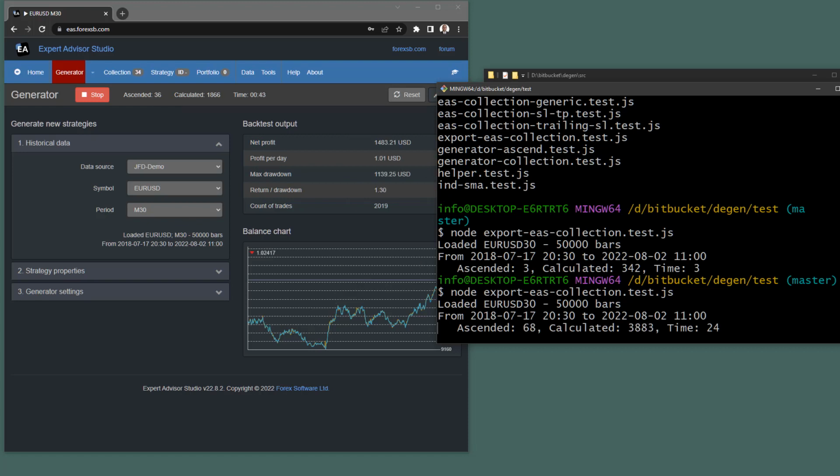Let's see what will happen for 1 minute. I expect this to be faster, but I don't know how much faster it will be. Let's see how it will be. It will stop soon. Stop at 1 minute. EA Studio sent 51 strategies with the same acceptance criteria. The new generator already found 100 strategies.